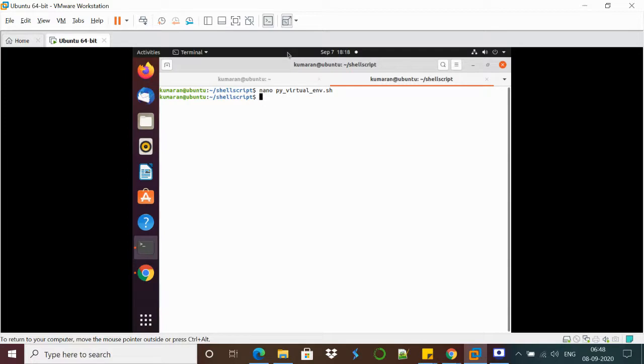Now I need to make it executable. For that, use chmod, change mode, plus x, which becomes an execution option, on py_virtual_environment. So this will become an executable file. Now if we type dot slash and py_virtual_environment to run it.